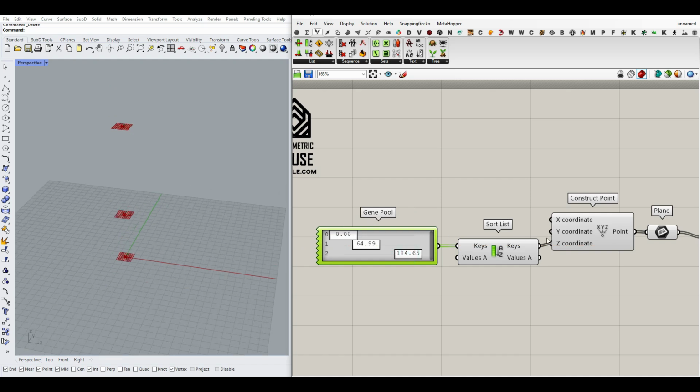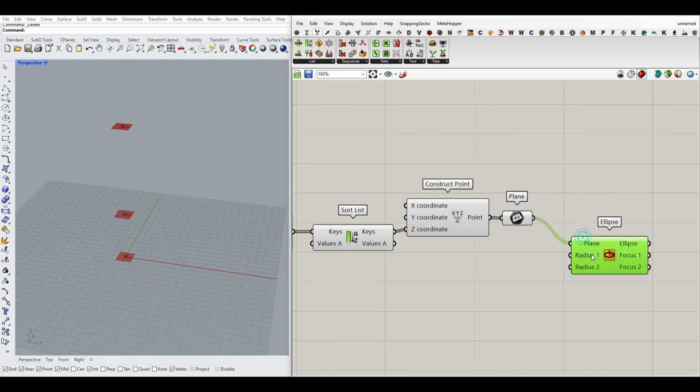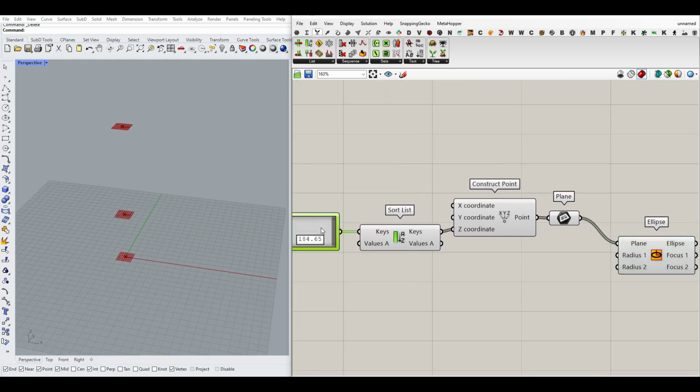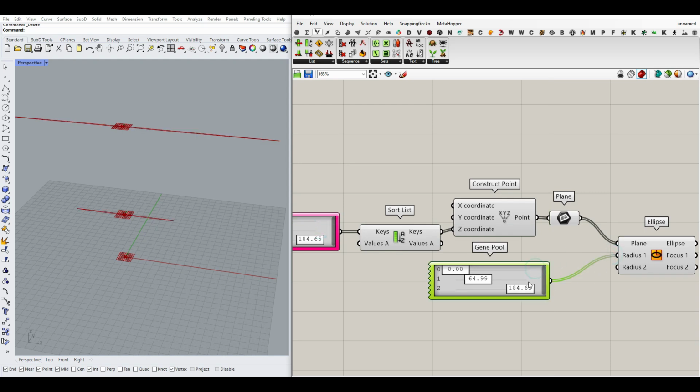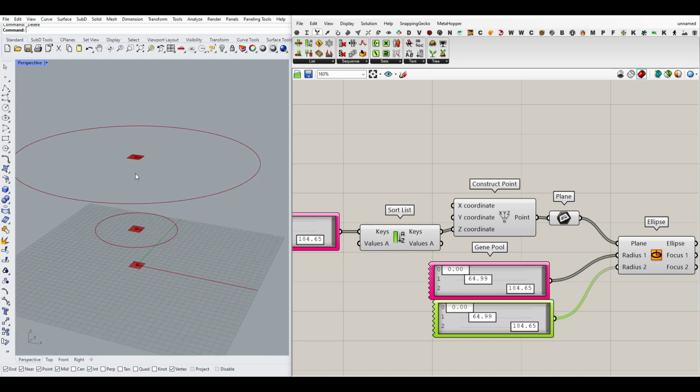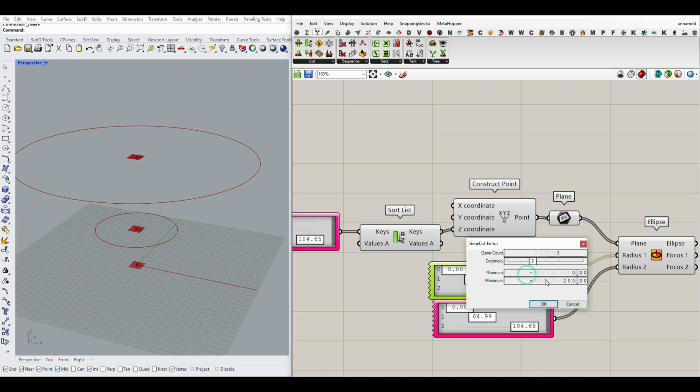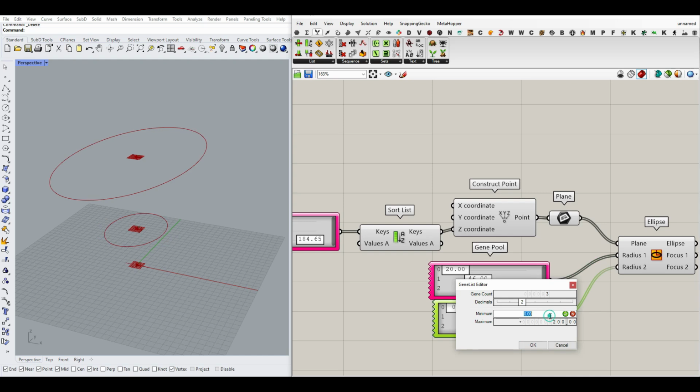The next part is to define radius 1 and radius 2. We can Control C, Control V that gene pool and give that to the radius 1, and another one to radius 2. I don't know if these numbers are fine, but I think it's too much to have 180. So I'm going to stick with maybe 20 to 100. And also for this one, 20 to 100.